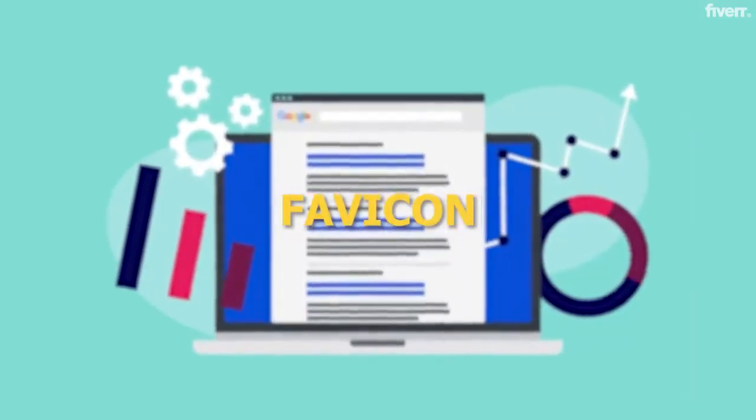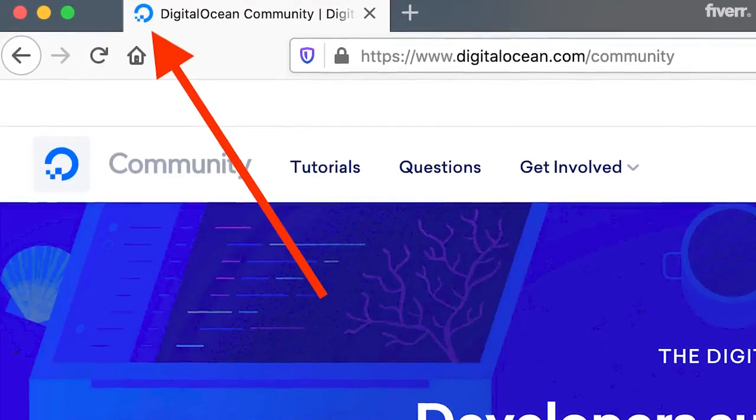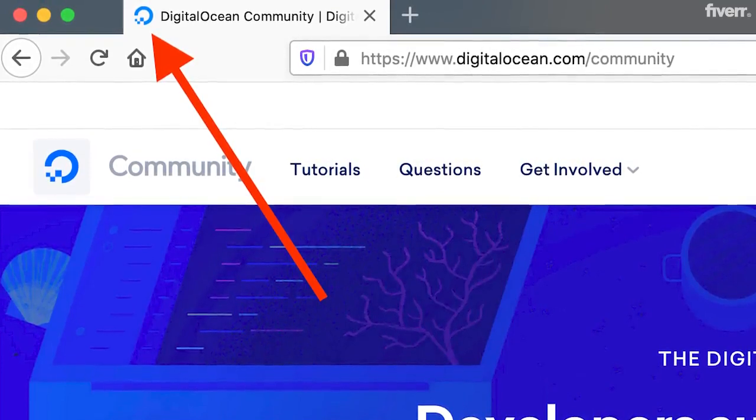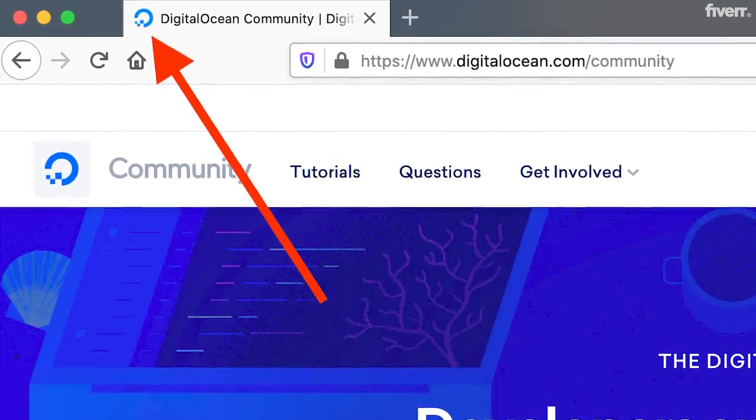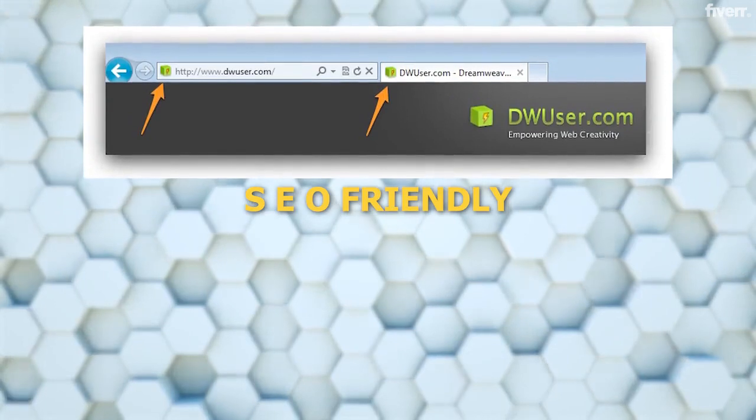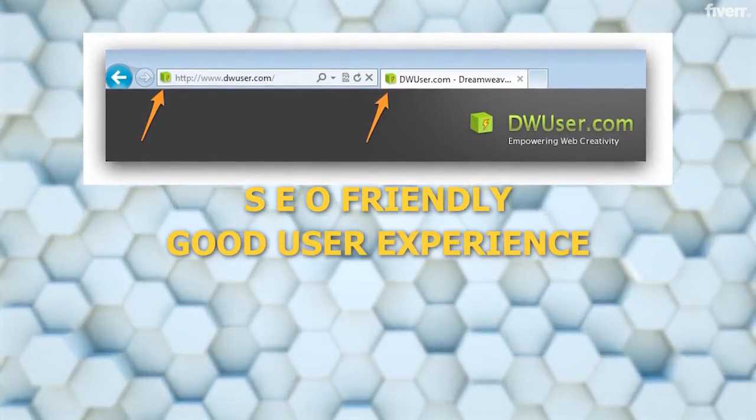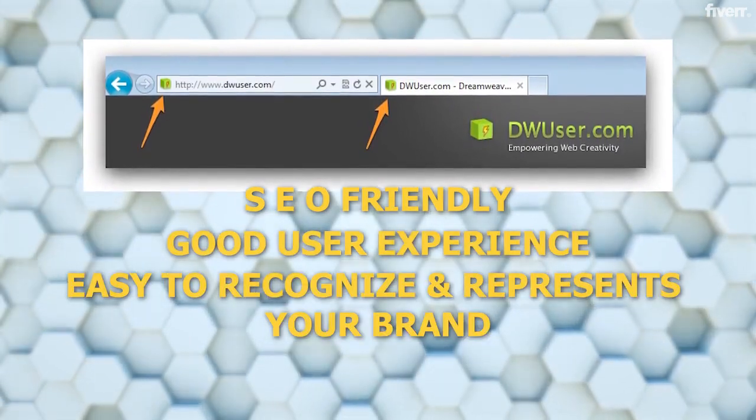Favicon. A favicon is the small icon that appears in the browser tab when someone visits your website. To optimize your favicon, make sure it is SEO friendly and provides a good user experience. Use a favicon that is easy to recognize and represents your brand. A well-designed favicon can help users recognize your brand and remember your website.